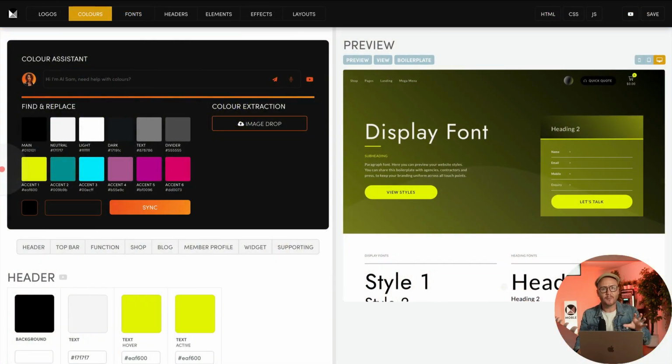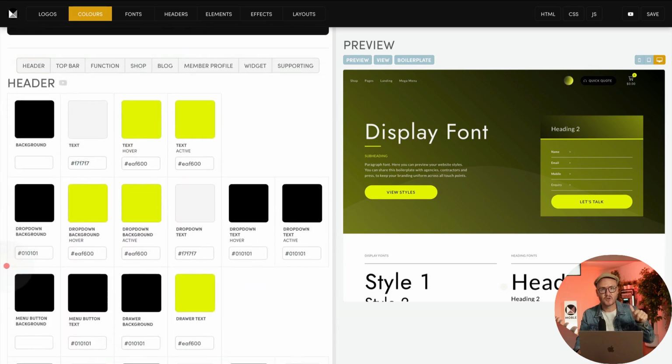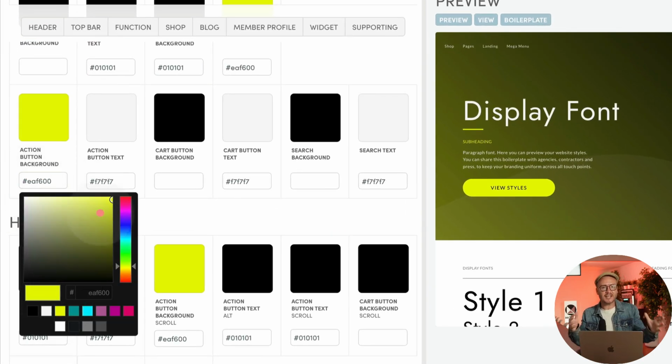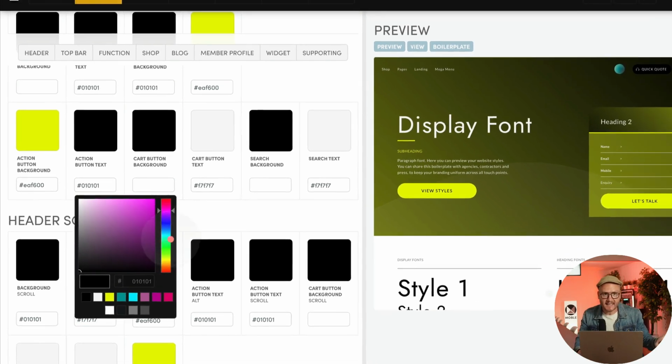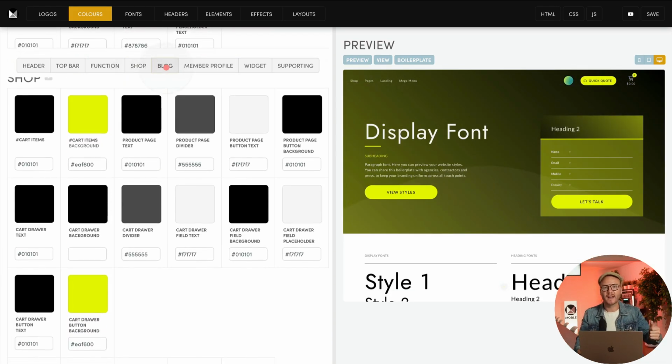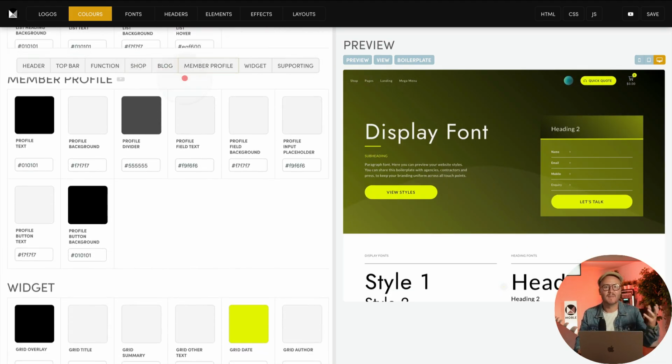Now if I want to swap any specific colors, I can do so in the swatches below. For example, I can change the color of the action button and the action button text. And over in the preview, you can see that my changes have been updated. Now there are swatches for everything from products, blogs, right down to member profiles and even member accounts.